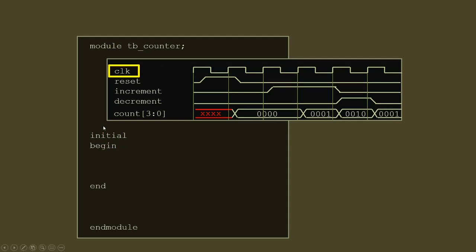So there is a block called an initial block that is normally used for simulations, for test benches. Initial is a block that runs only once. So what we do here is we write initial begin end, and we write clock is equal to 0, and forever #5 clock is equal to not of clock.